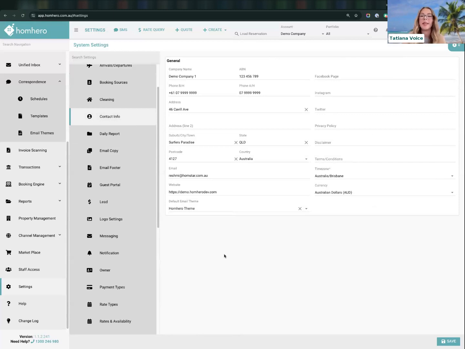So you could have an additional email theme in there. And then you can attach that theme to your different templates or schedules that you've got set up. So you can pre-build all of that, create a template that's for owner correspondence, attach your theme, and then it will always have that formatting applied.